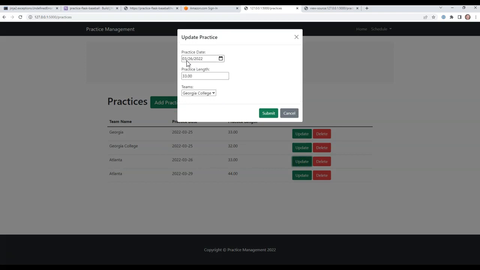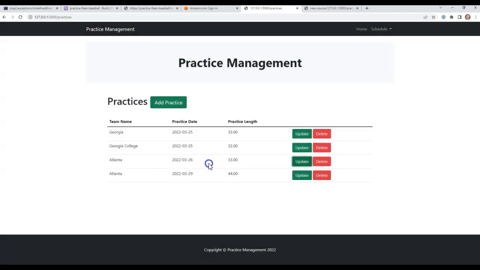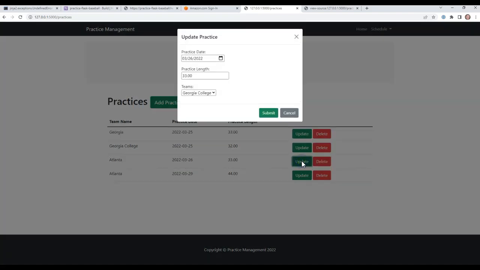Okay. First, I'm updating this one here, right? On update, what should happen? This should say the date, which it does. It should say the length, but it's not putting the right team here. It's taking the team Georgia College. Okay, so something is going on. It should say Atlanta, right? Atlanta's here twice, which means it was right. It was right here, but it popped Georgia College at the end.